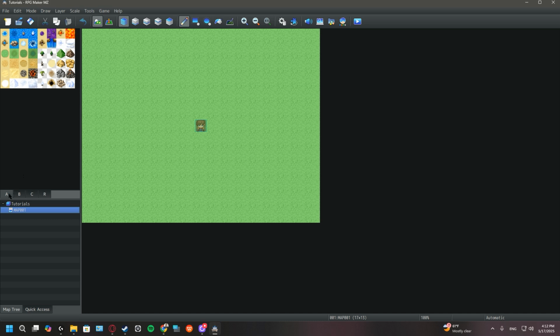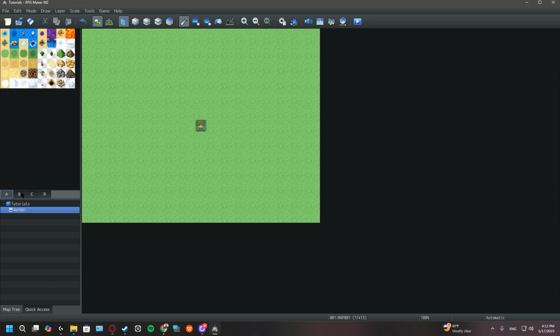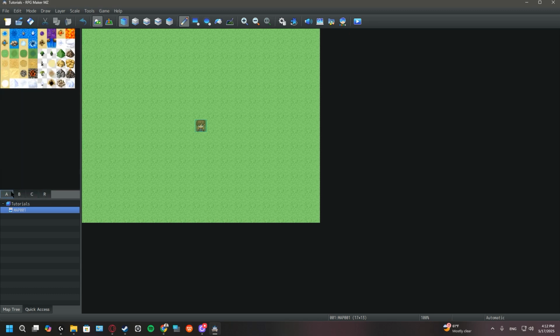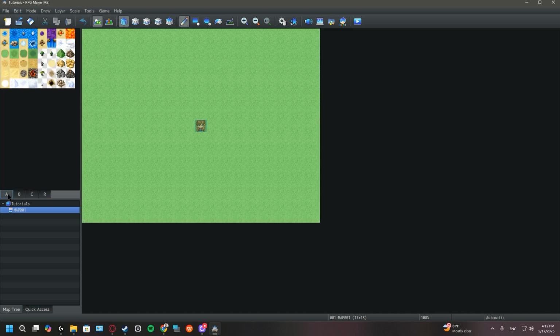Right below here, we have A, B, C, and R. Now, these tabs are just letting us know what we could use in this map that we're making. We can also go to D and E as well. So basically they're just object tabs. A acts as your floors, your walls, things like that. R is your regions. We're not going to go over the regions in this video, but these are incredibly powerful and we will be going through them throughout this series. Let's switch back over to A.